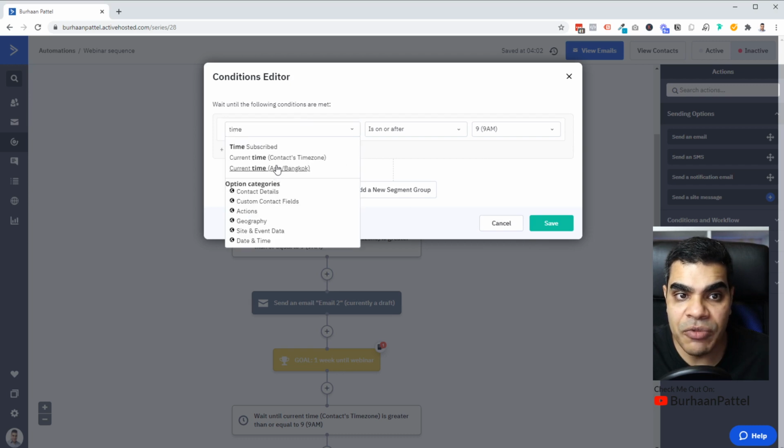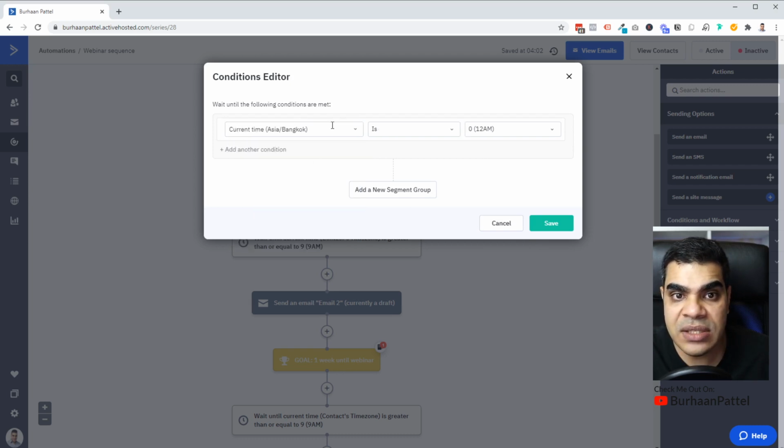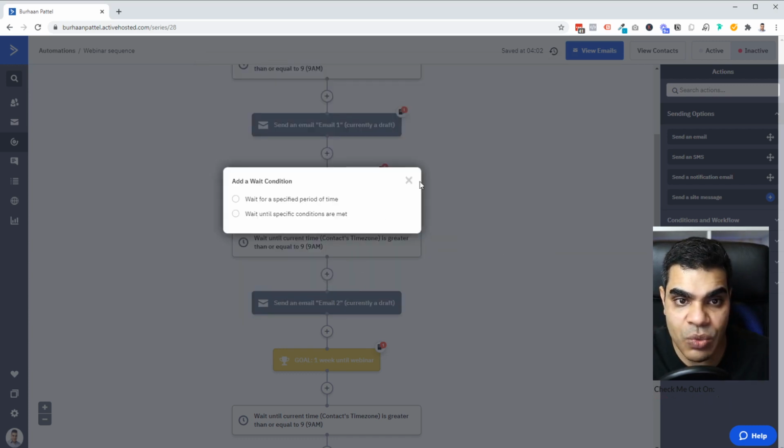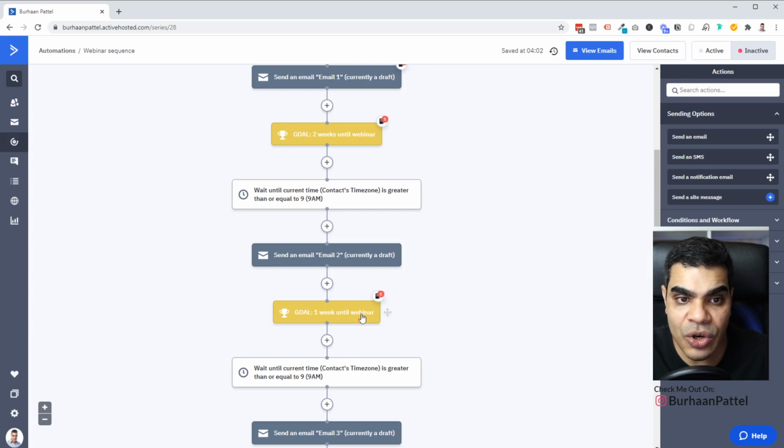And maybe because I'm in Thailand, I would set Asia Bangkok, and maybe it'll be 9 p.m. for me, which is equivalent to, I think, 10 a.m. Eastern time, whatever the case may be. All right, so I'm going to leave that as it was. And then you'd follow the sequence.